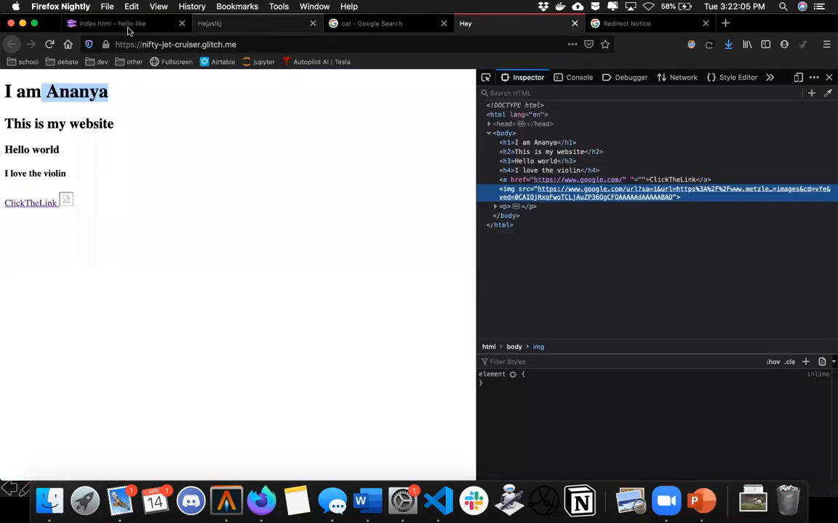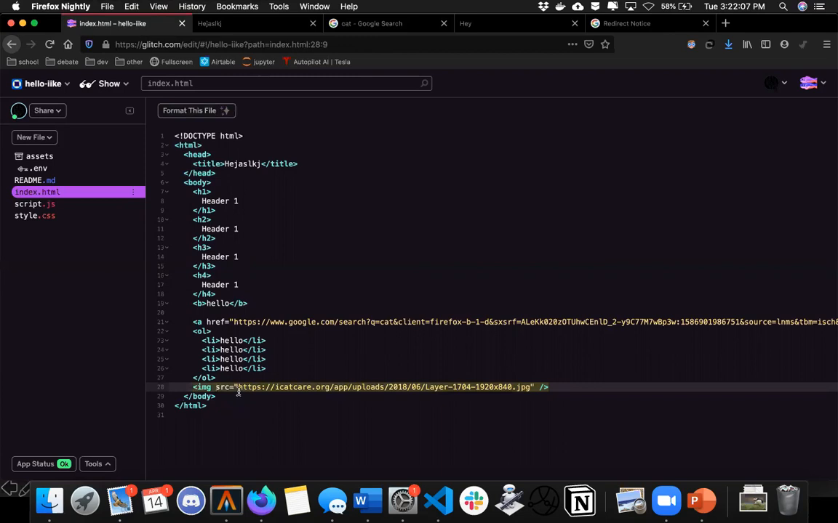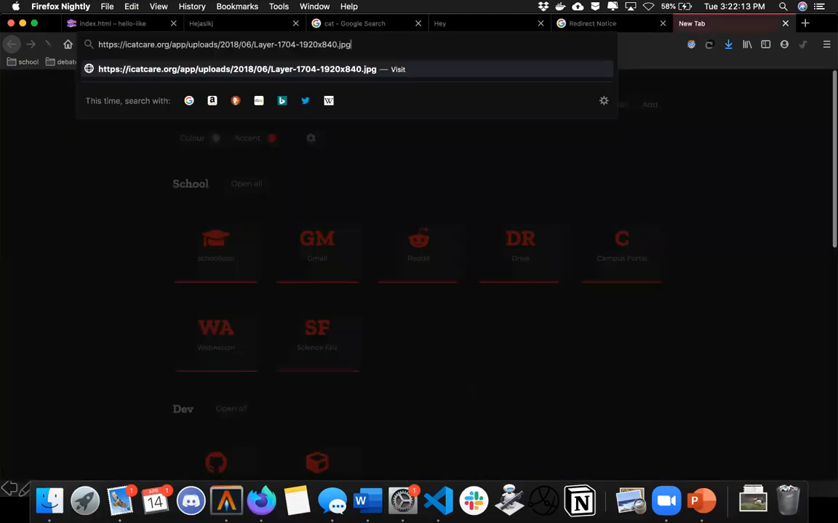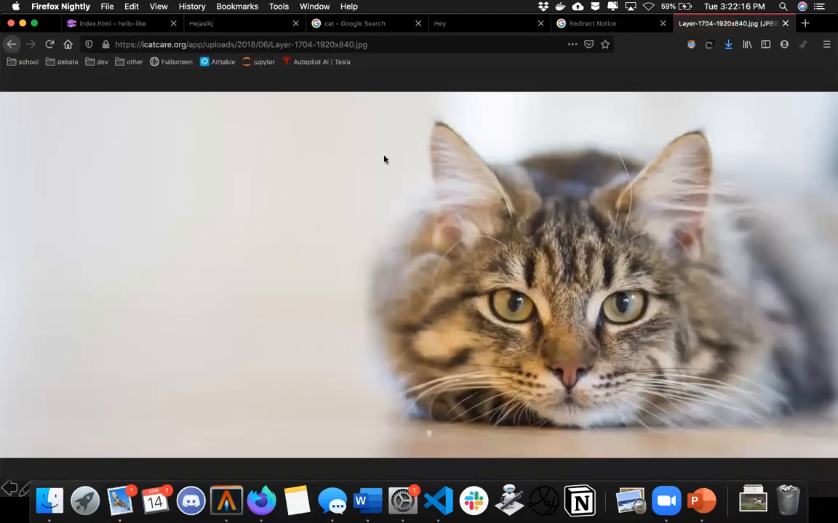So it's not exactly definite how many pixels are in an image. An image can be, for example, this image. If I copy and paste it into my browser just to take a look at it, this image is going to be that large on my site. A 4K image is going to have about 4,000 pixels.